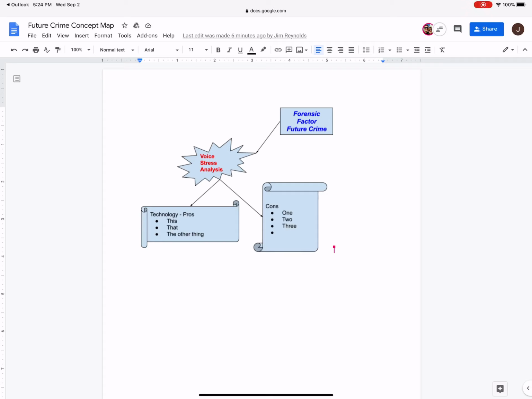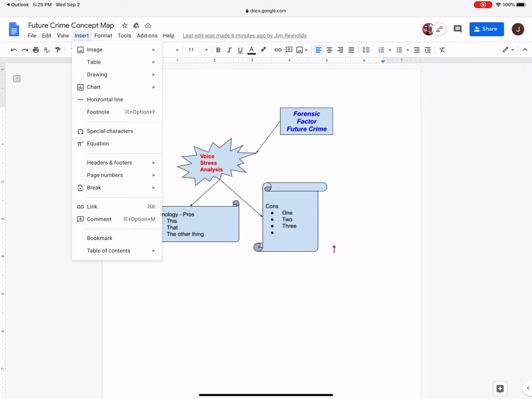For this assignment with the Forensic Factor Future Crime video, you are going to make a concept map. You are required to do a concept map, and one of the easier ways of doing this is with Google Docs. So launch Google Docs, and once there, name your file Future Crime Concept Map. Click Insert, and insert a drawing.